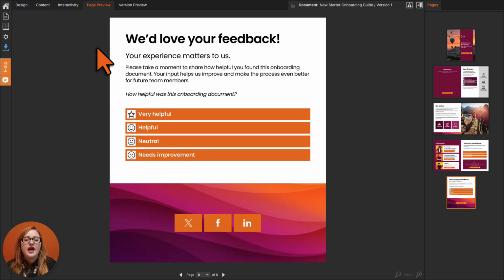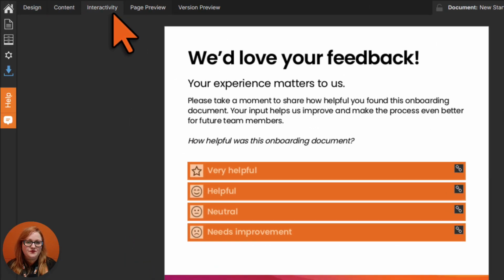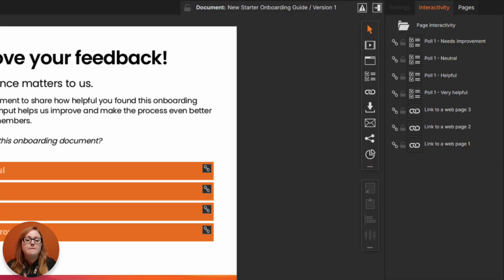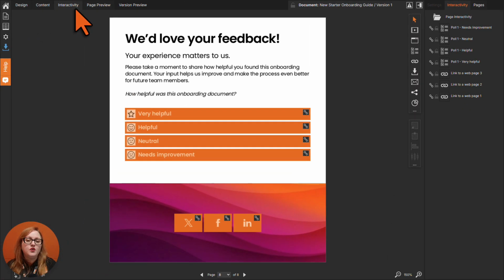Let's start with our interactivity layers. It's good practice to label every interactivity layer in your document. But it becomes especially important when you are reviewing analytics and trying to understand how your content is performing.